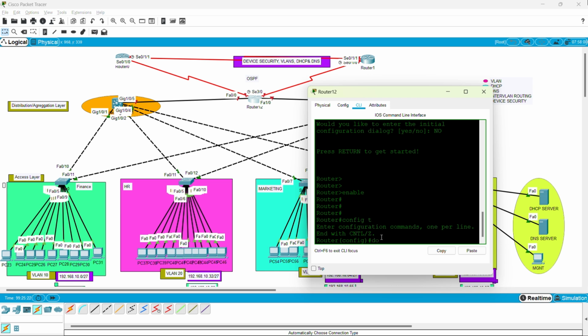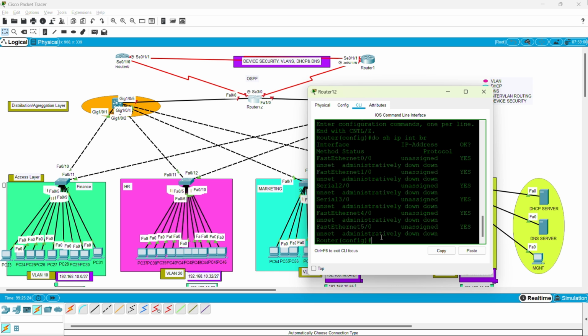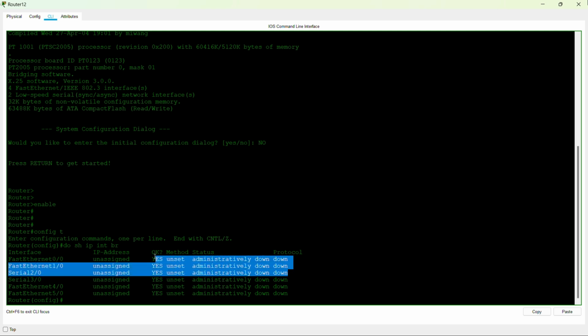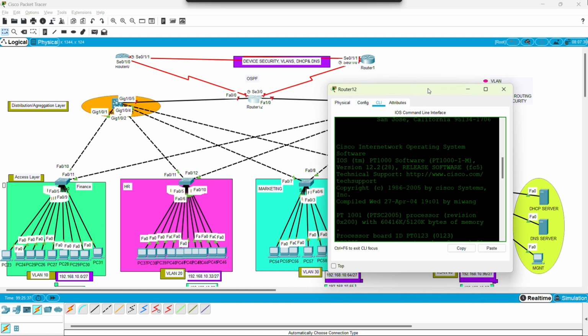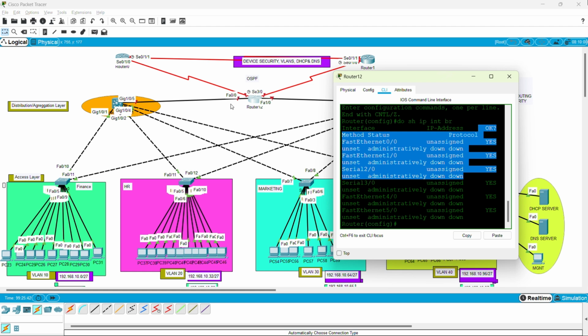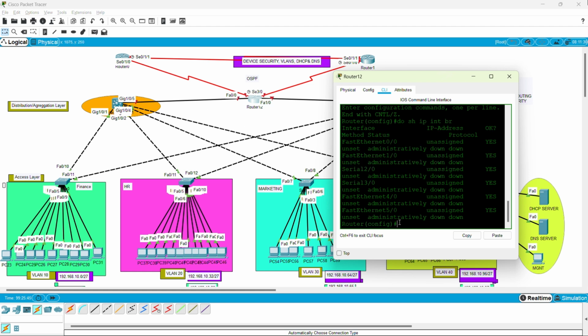If I run the command do show ip interface brief, I'll be able to see that most of these interfaces are just administratively down. All we are trying to do is to hook them up and then be able to configure them. How do we do that? Again, we need to select the interface that we're trying to configure, and then we can assign the IP address on it as usual. For instance, let's start by doing the configuration for FastEthernet 0/0.